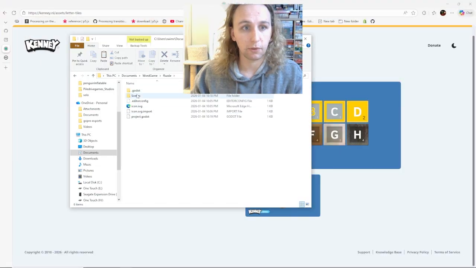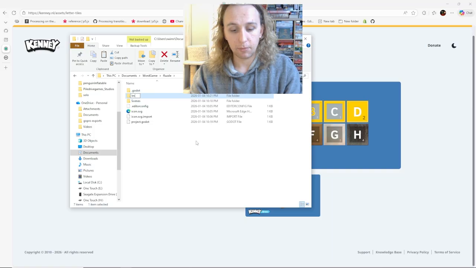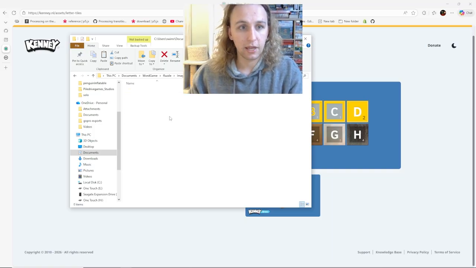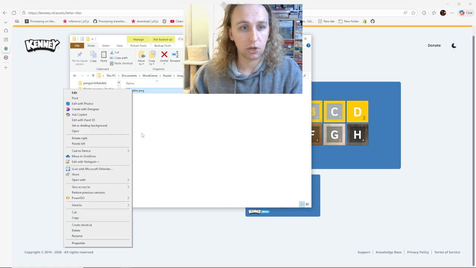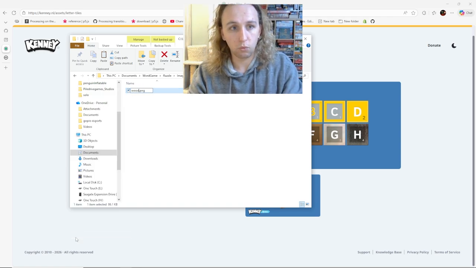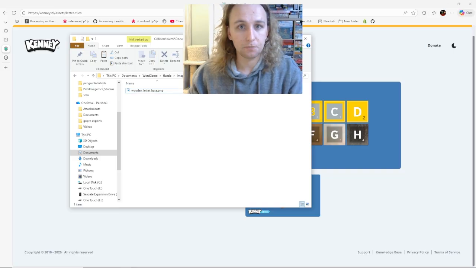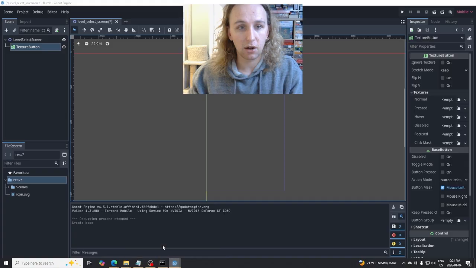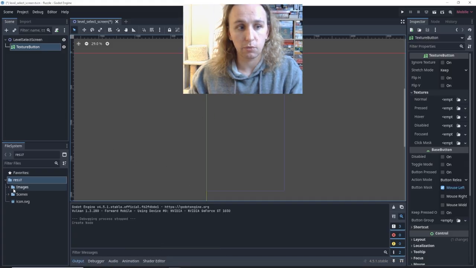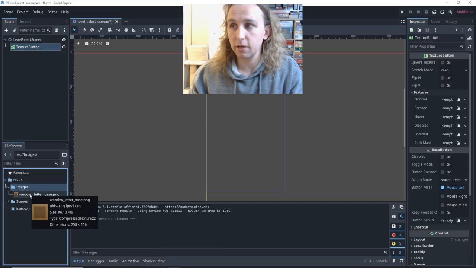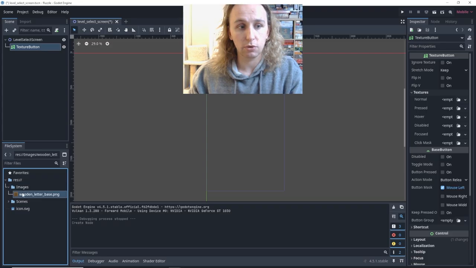We have a scenes folder. I'm also going to make an images folder and plop this word tile over here, and I'm going to call it wooden letter base. Since I'm doing that in the File Explorer of Windows, when I hop back over to Godot, we see that little importing bar, and it's now loaded in here.